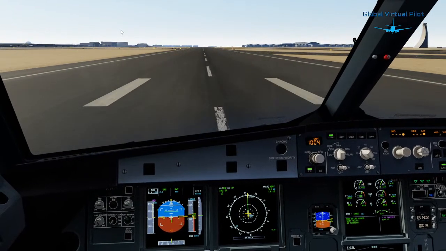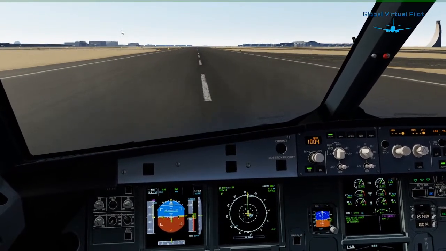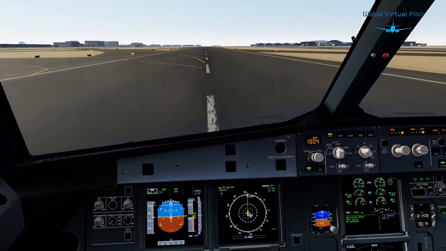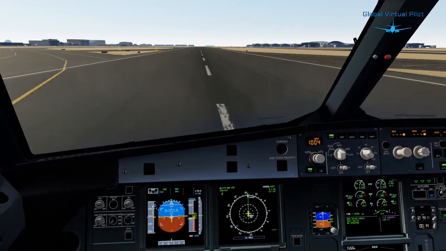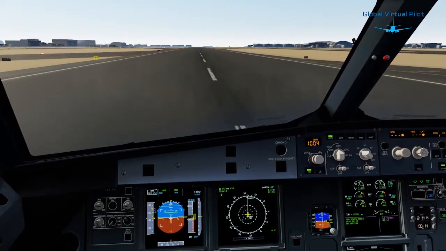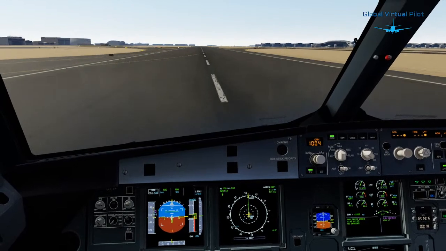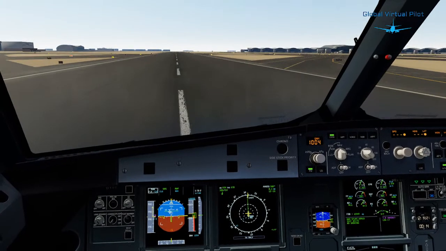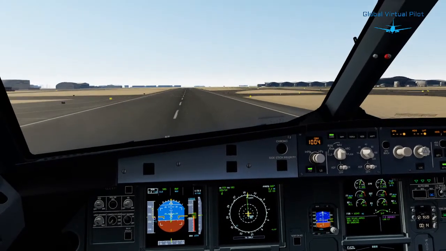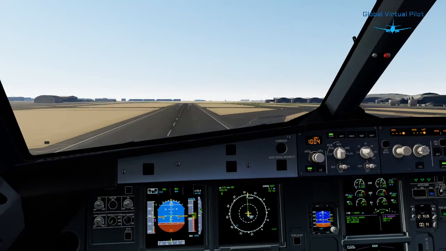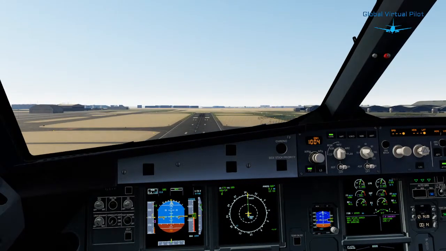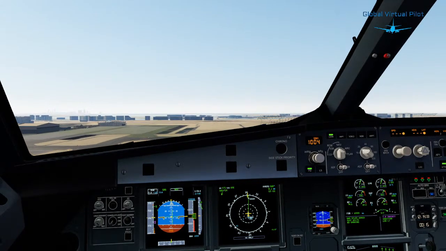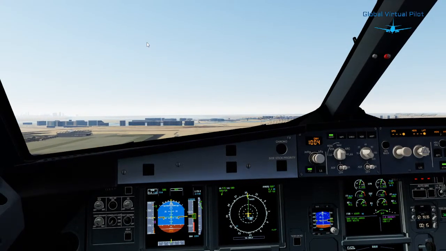100 knots. Check. Rotate. Positive climb. Gear up. Navigation.